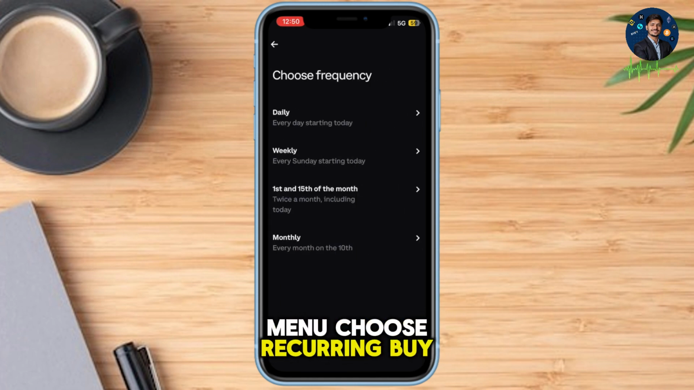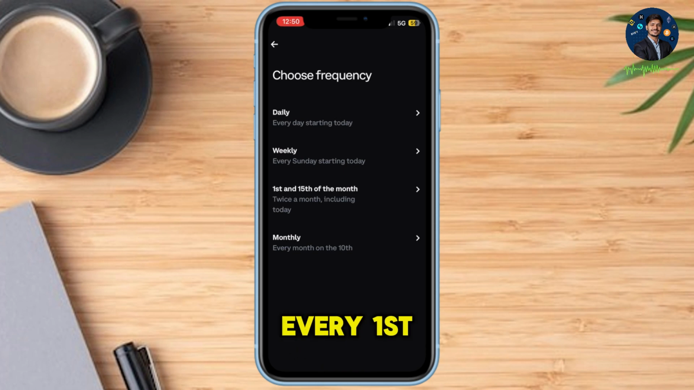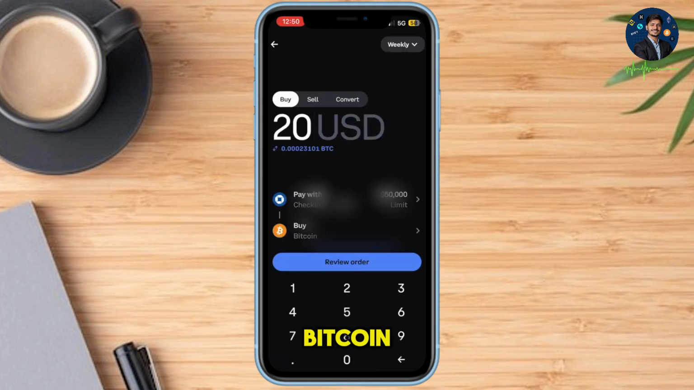Choose recurring buy. From here, select your preferred schedule. You can set it to daily, weekly, every 1st and 15th, or monthly. In this example, we'll go with weekly. You now see the amount and its equivalent in Bitcoin. For example, $20 may equal 0.00231 BTC.